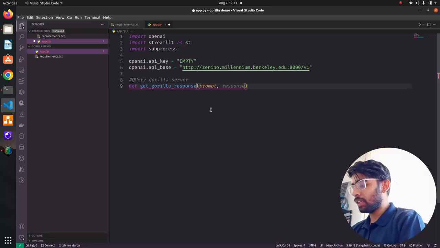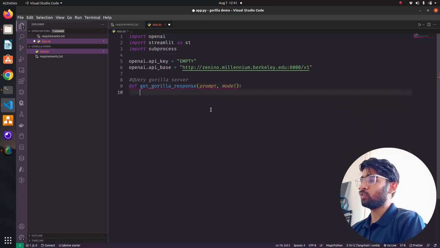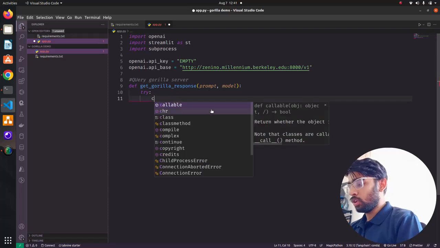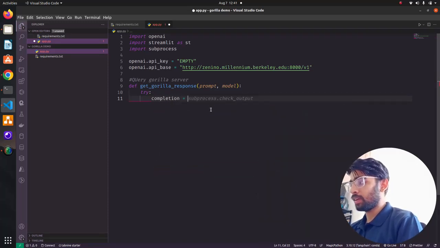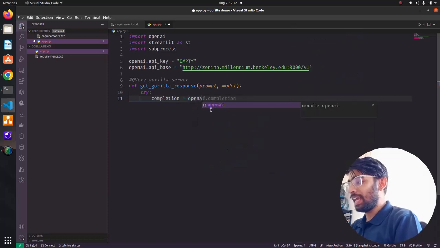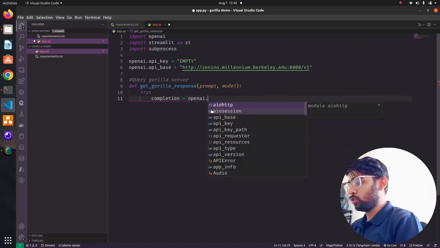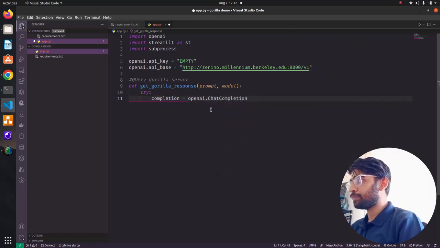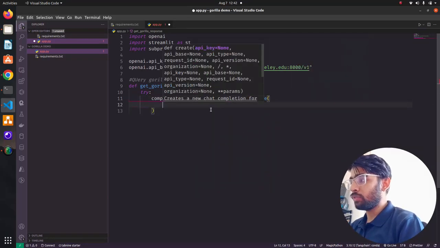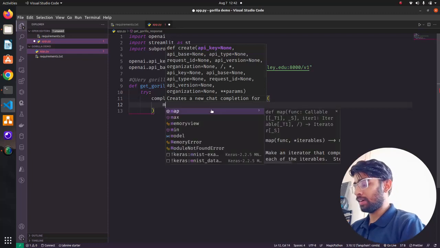So prompt and then the model. We're gonna use a couple of models in a drop down. Now model. So first, let's have a try except. If it doesn't work, okay. So completion. Pretty much very famous variables, right? So completion is a variable where I'm going to store that chat completion. Okay, so openai.ChatCompletion.create, and within this create function, I'm gonna write my inference params.